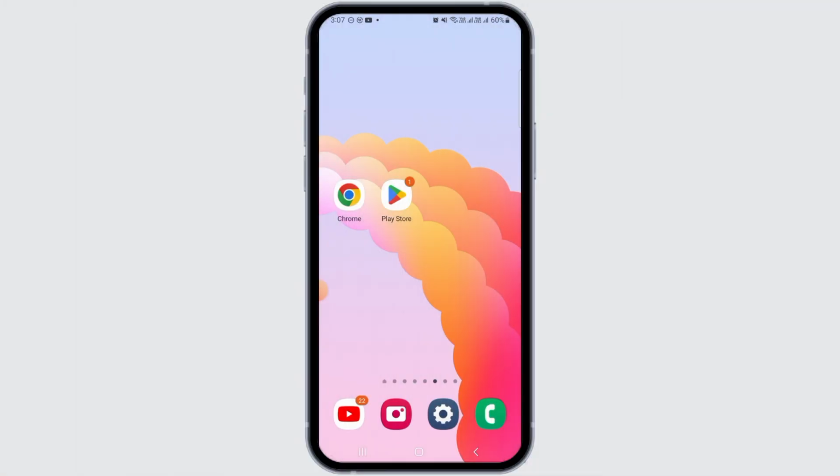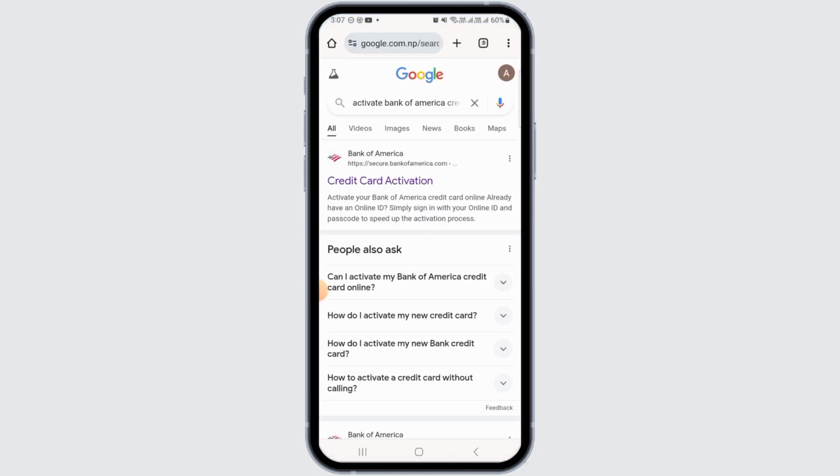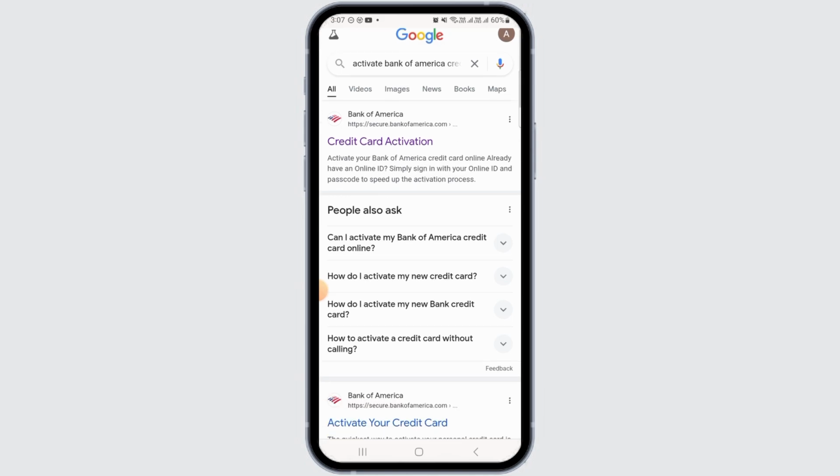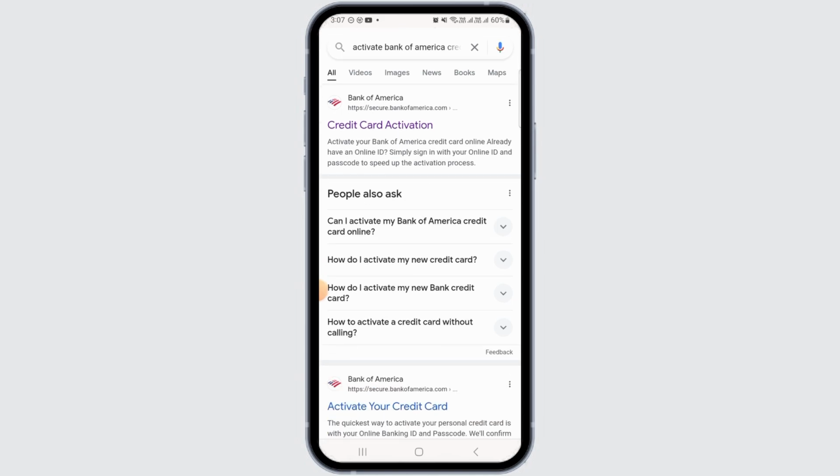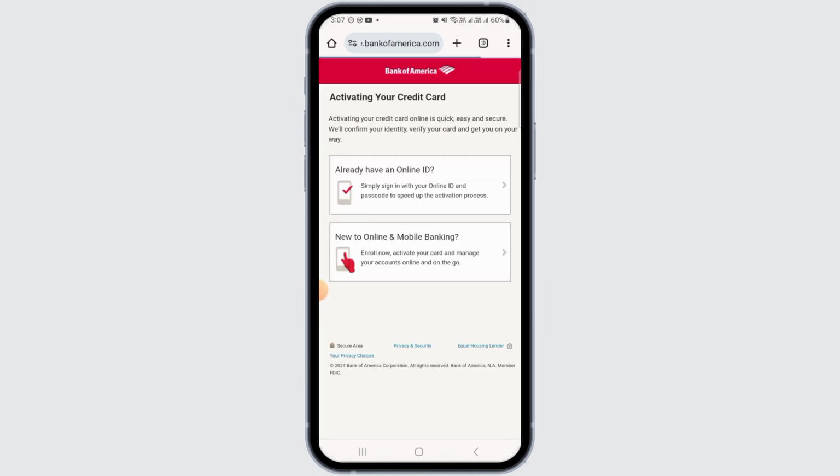Let's begin. In this video, I will guide you on how you can activate Bank of America credit card. For that, you want to open up any web browser and search for Activate Bank of America credit card. Now, you want to tap on this option, which is credit card activation. Once you tap on this, it will take you to the official web page of Bank of America. Here, you will be able to activate your credit card.